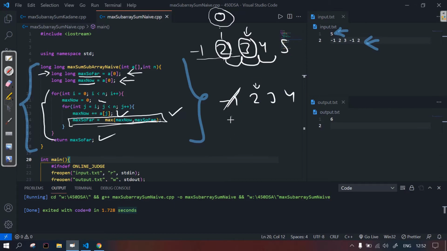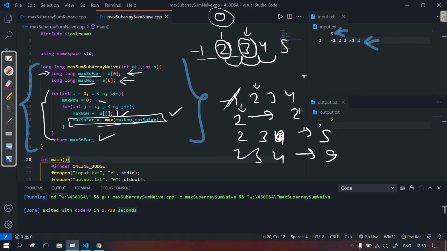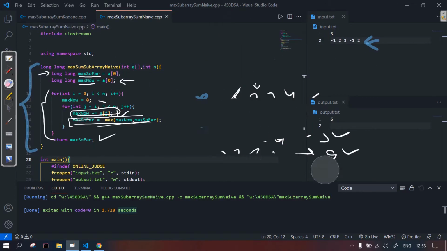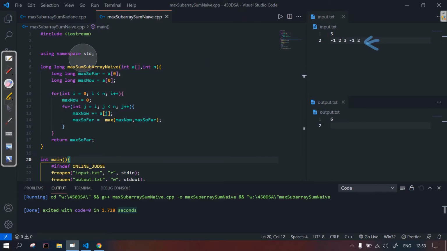As soon as we move to i equal to 1, we are going to look at these contiguous subarrays: 2, 2 3, and 2 3 4. So the sum is going to be 2, then 5, then 9. Every time, initially we take 0, but then we add that value here, and then we check. Similarly for 5 we check, similarly for 9 we check, and at each stage we check if that value is greater than max so far, and we update that, and finally we return. Now let me clear all of this, and let's run the code to understand this very simple thing.